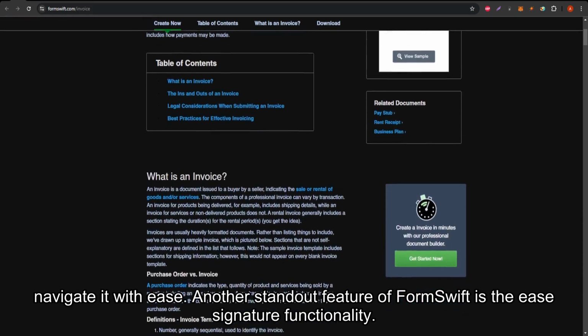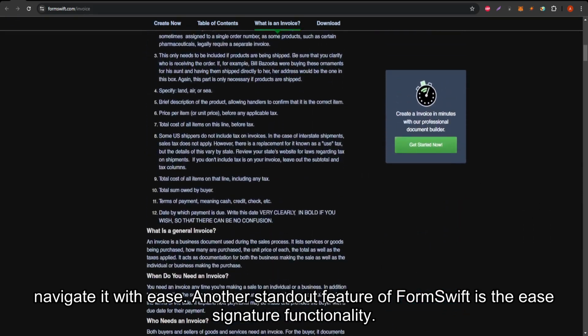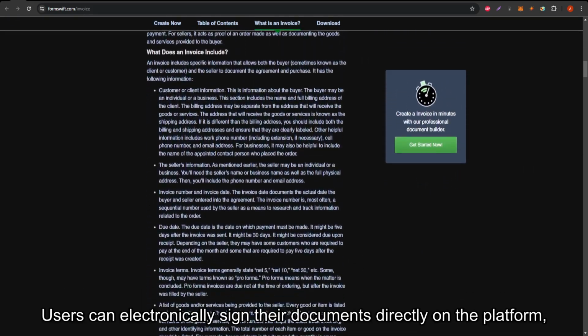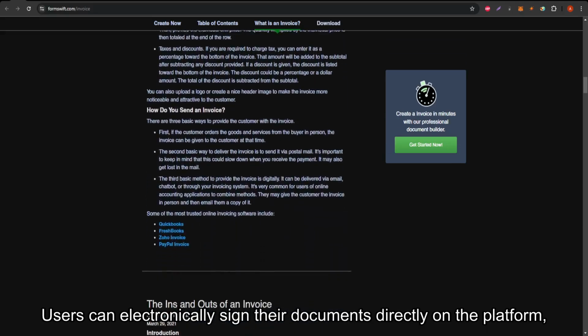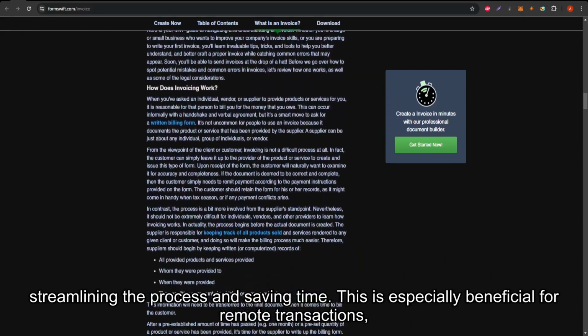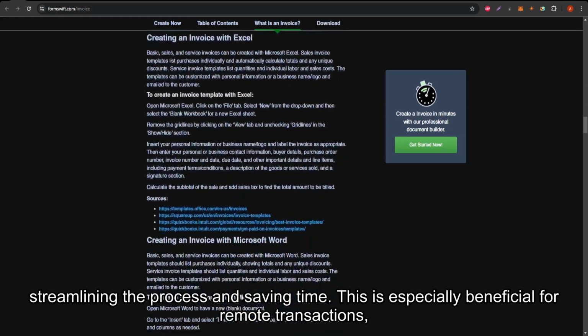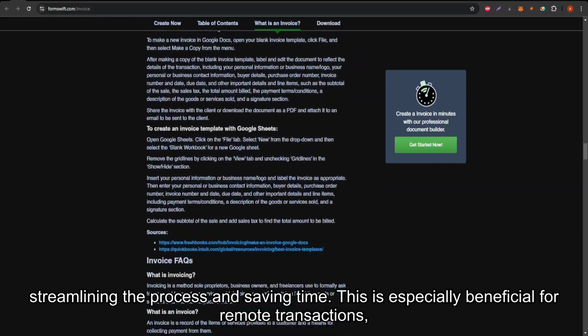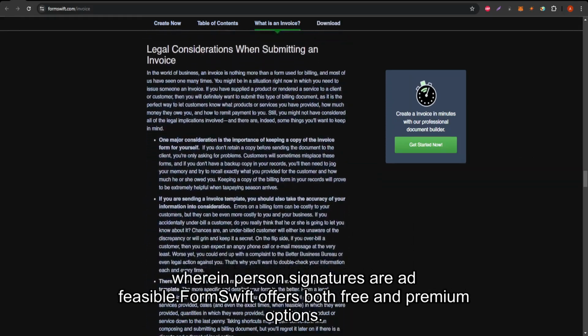Another standout feature of FormSwift is the e-signature functionality. Users can electronically sign their documents directly on the platform, streamlining the process and saving time. This is especially beneficial for remote transactions, where in-person signatures aren't feasible.